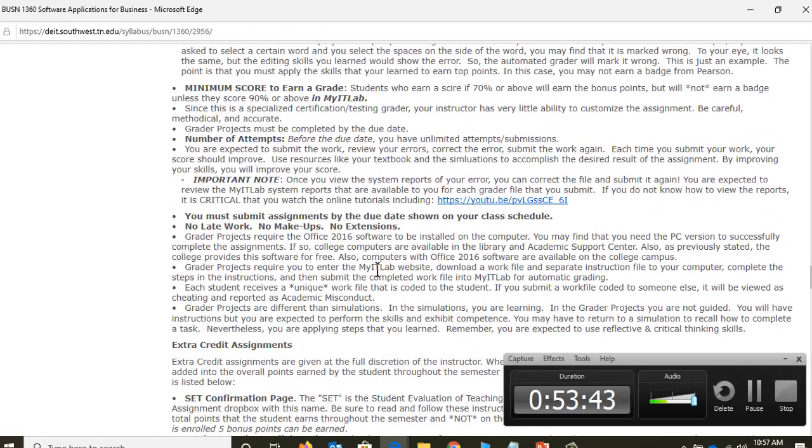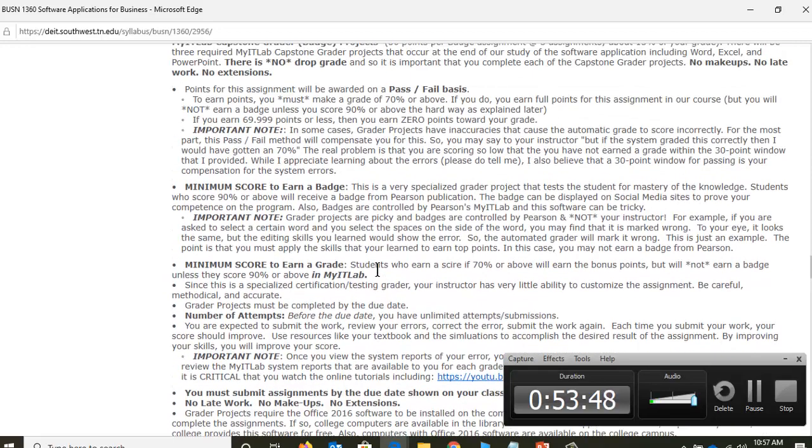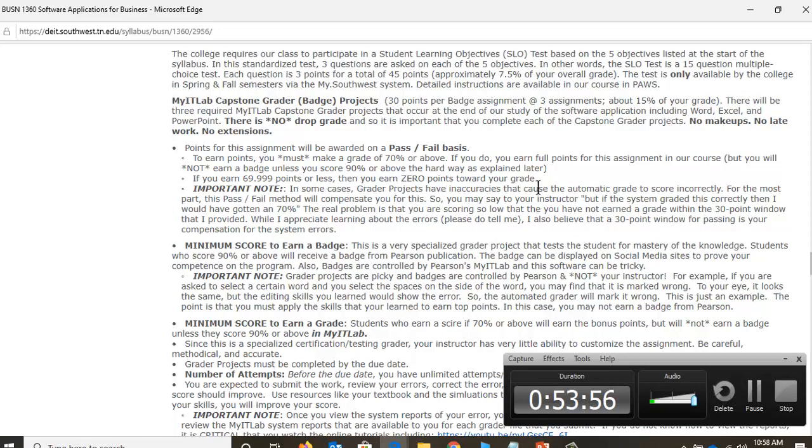Oh, I took out one of the sentences I was looking for to share with you. Here it is right here. I skipped over this important note. In some cases, grader projects have inaccuracies that cause the automatic grade to score incorrectly. For the most part, this pass-fail method will compensate you for this, right? I'm giving you a 30-point window. You can make a 70 and get full points for this assignment, 70%, and make full points for this assignment. You can make a 75 and get all 30 points for this assignment.